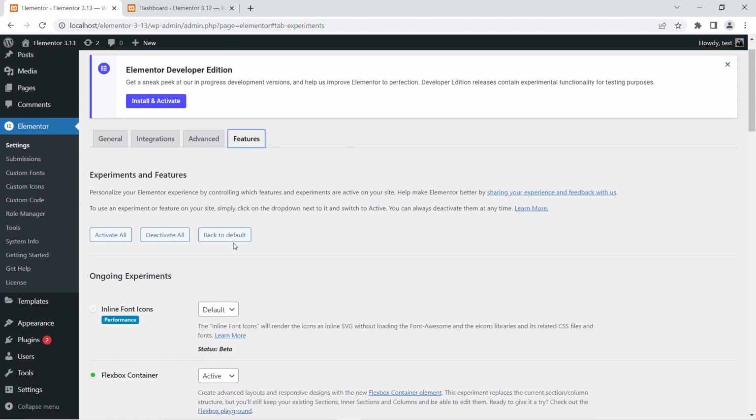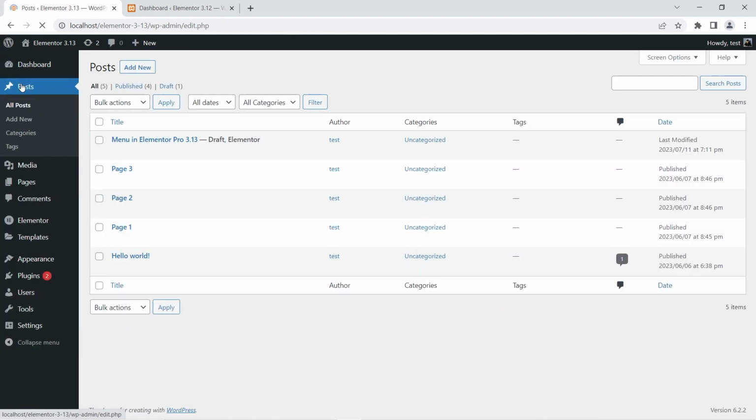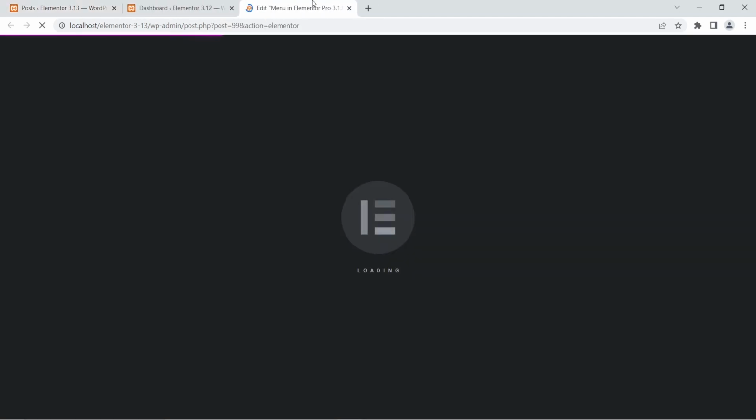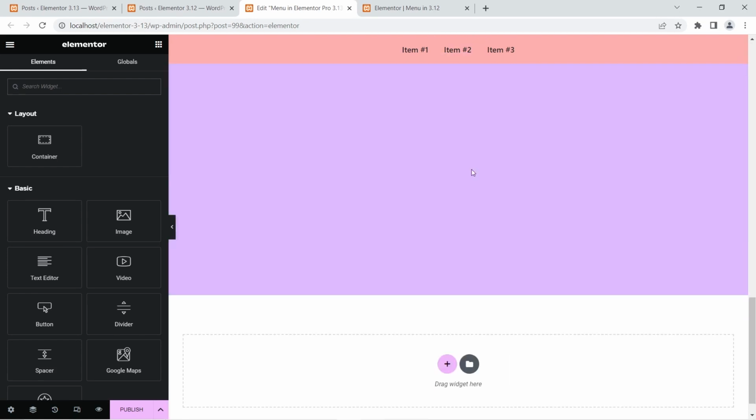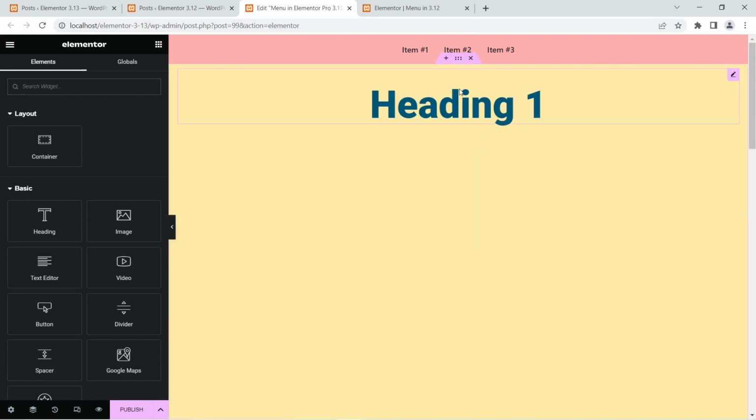Now to see this change, let's head over to this post right here, edit it with Elementor, and let's head over to the Elementor editor and see this change for ourselves. So here we are in the Elementor editor, and as you can see in Elementor Pro 3.13, we have created this layout right here. Just ignore this layout for a second and just focus on this menu right here for the first change, and that is the addition of icons in the menu widget.